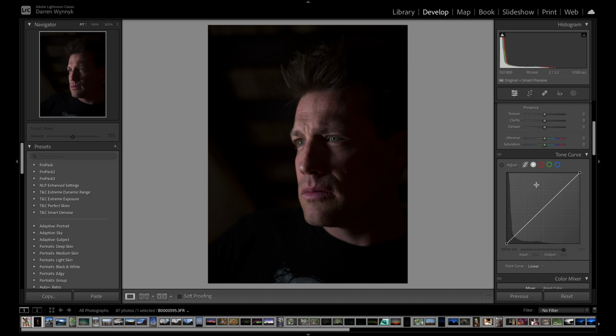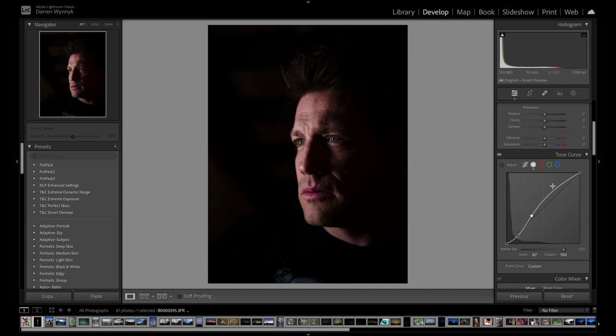So powerful tool, really nice for adjusting contrast and getting a nice refined effect based on what your particular needs are.